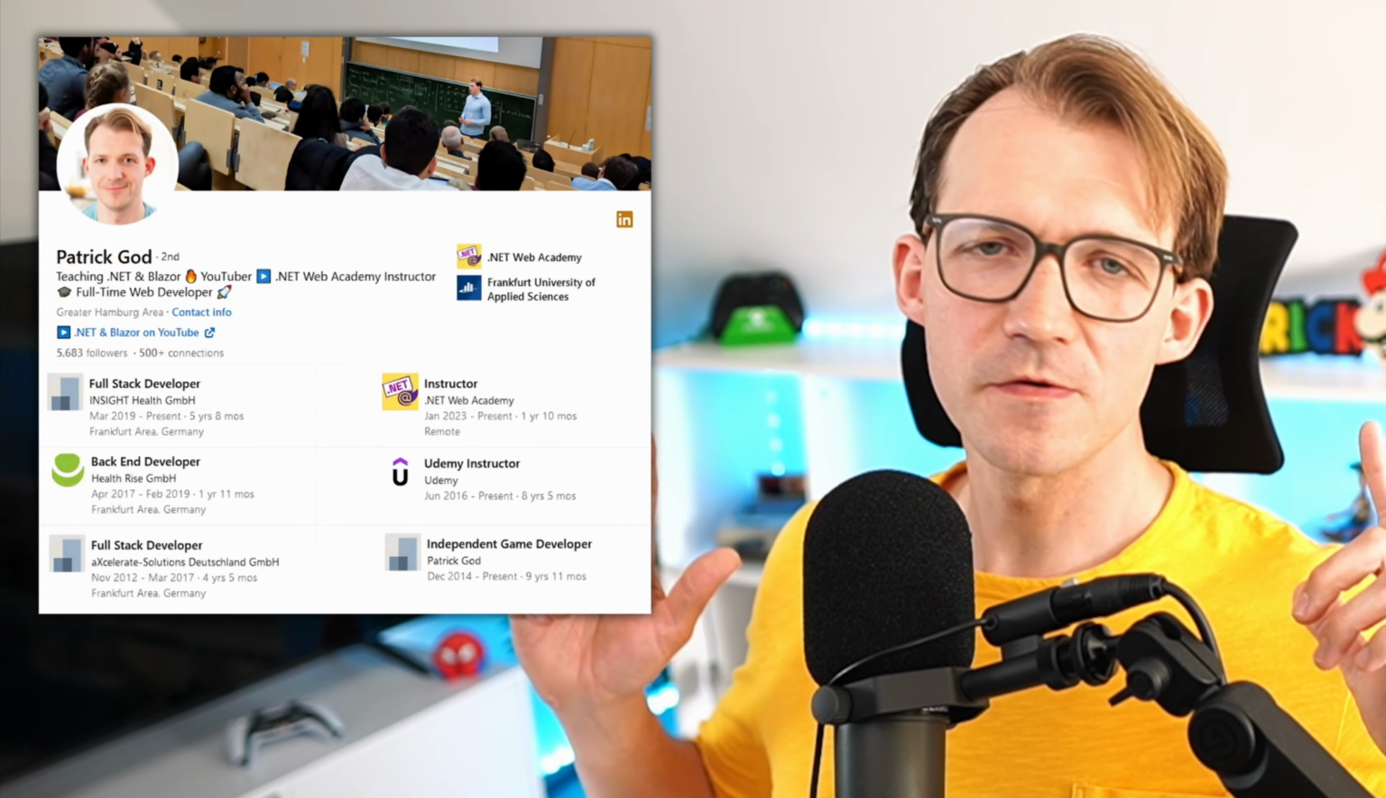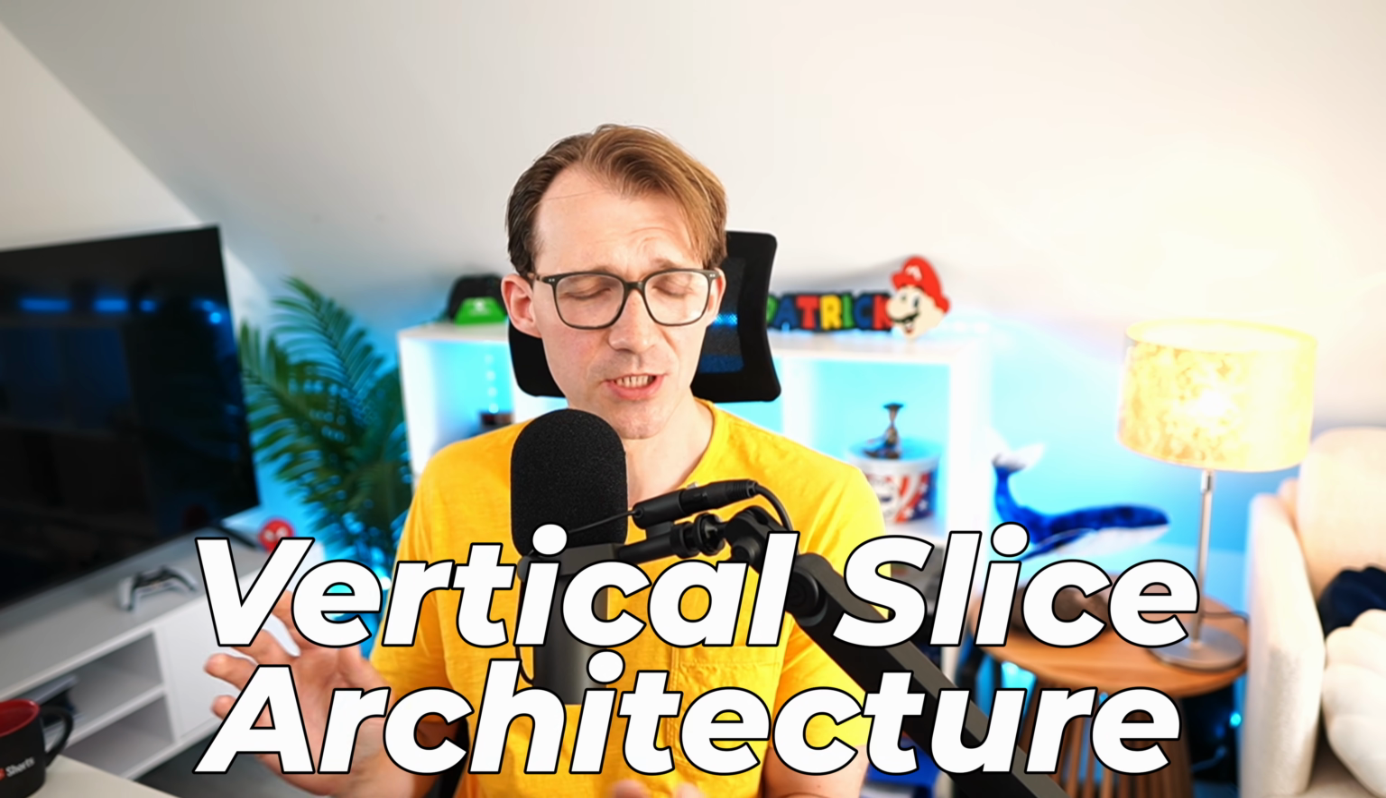In my 15 years of building web applications, I quite recently just discovered vertical slice architecture, and today I want to share a simple example with you of how to use vertical slice architecture in a Blazor server application.